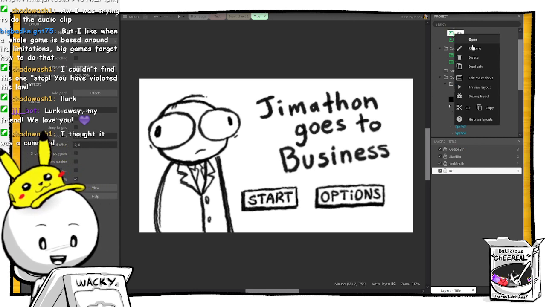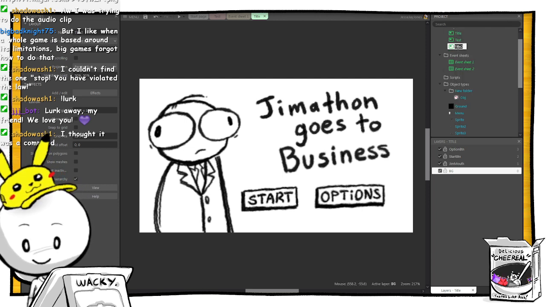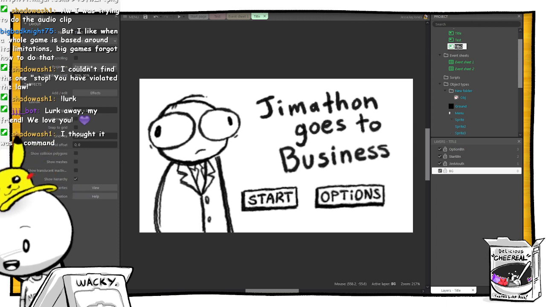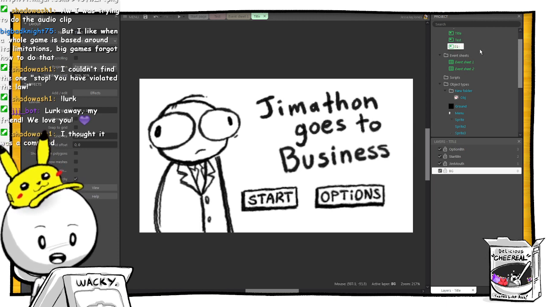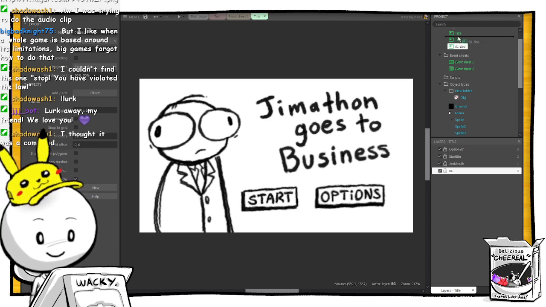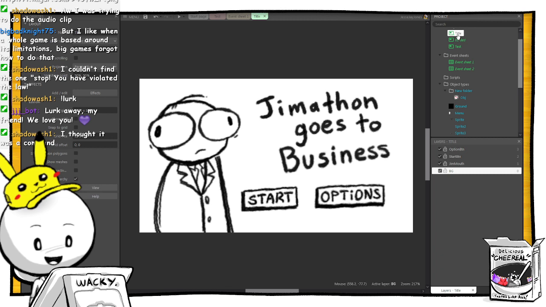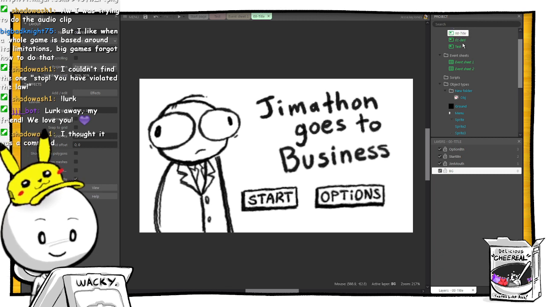All right, let's do a new layout. We'll call this 01 bed. You could organize these by number. So we'll call this 00 title.